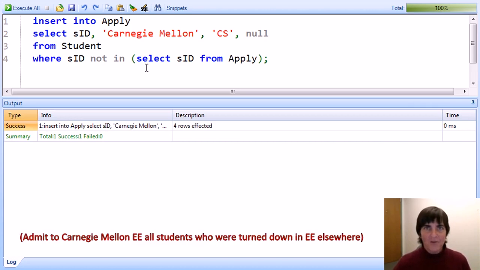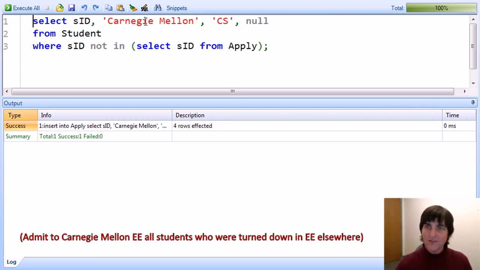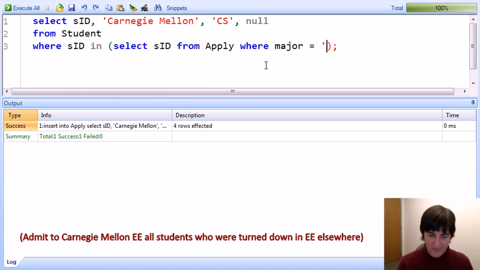Now let's see a little more action for Carnegie Mellon. Let's find students who have applied for an EE major at other colleges and have been turned down, and let's have them apply to Carnegie Mellon, and let's accept them right away. So again, I'm going to do this step by step. The first thing we'll do is find students who have applied for EE at another college. So we'll change this to in, where the major equals EE. And we want students who were rejected, so the decision equals no.